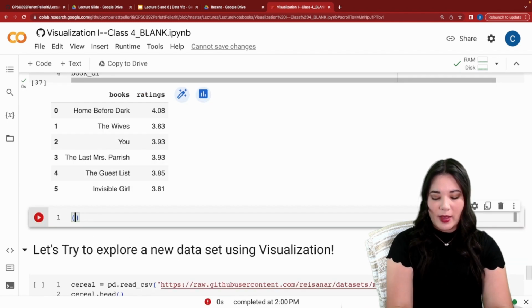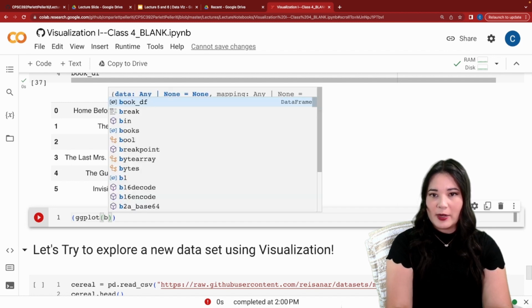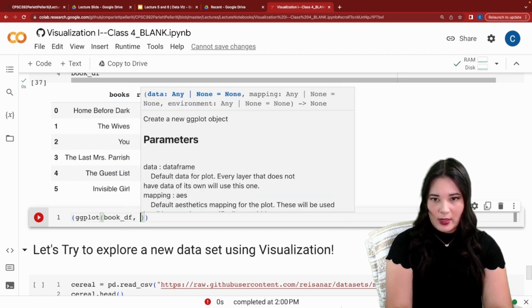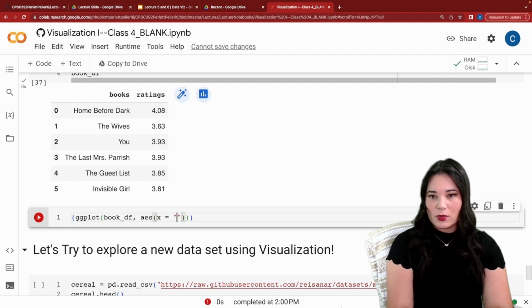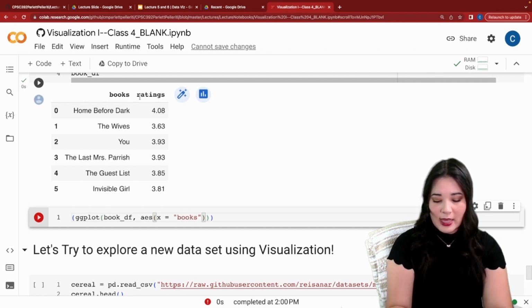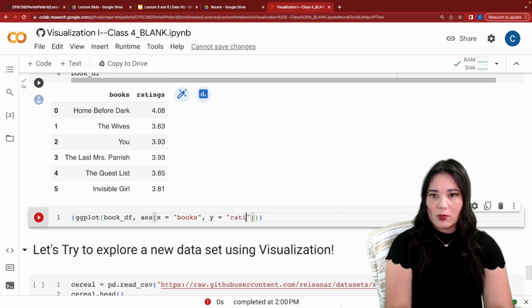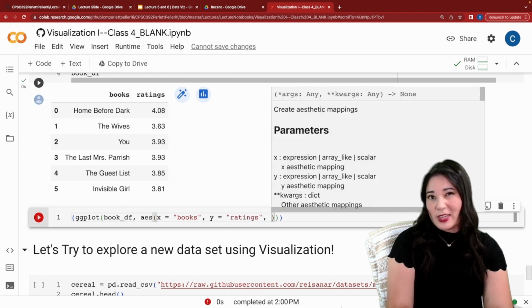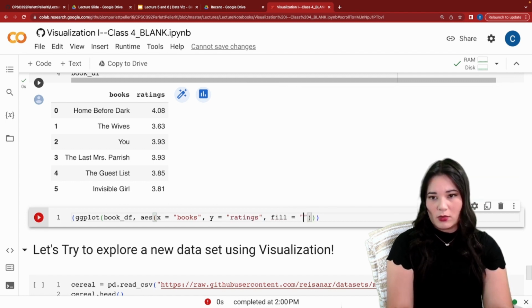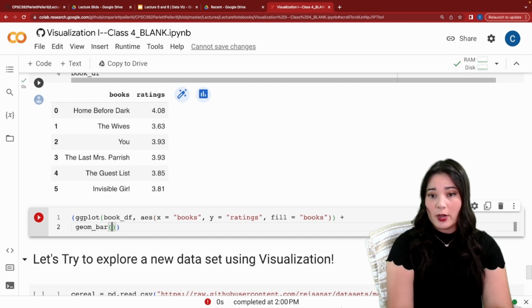of the bar chart. I'm going to start with my ggplot function and I'm going to say book df, aes, x equals books because that's the column that I would like on the x-axis. Then I'm going to say y equals ratings. And just to make it look pretty, let's do fill equals books as well. Now we've told ggplot what to plot, but not how, so let's add a geom bar with stat equals identity.